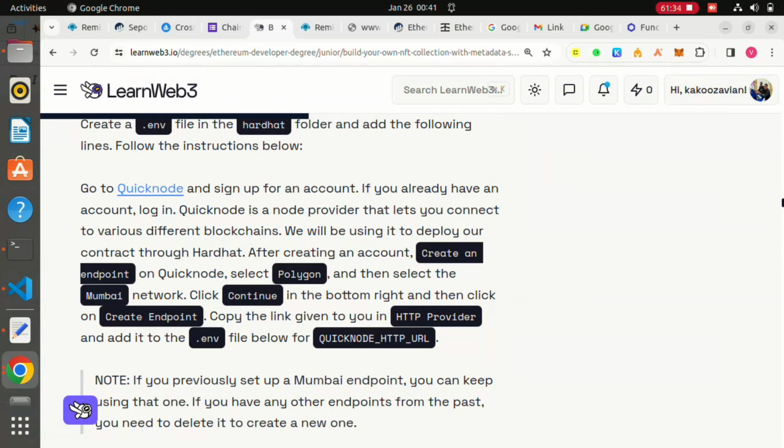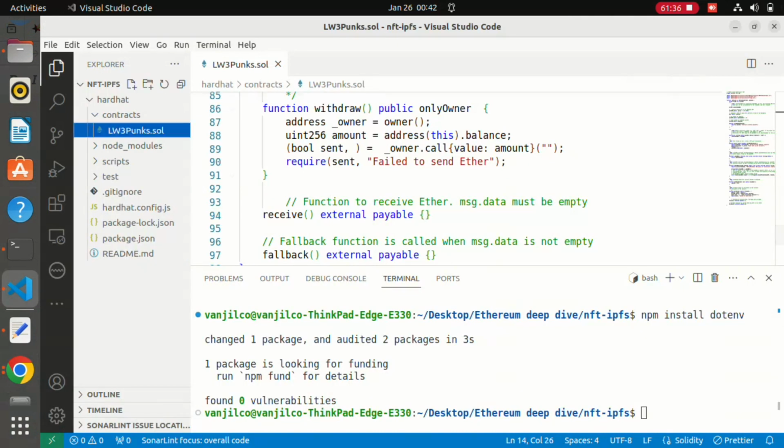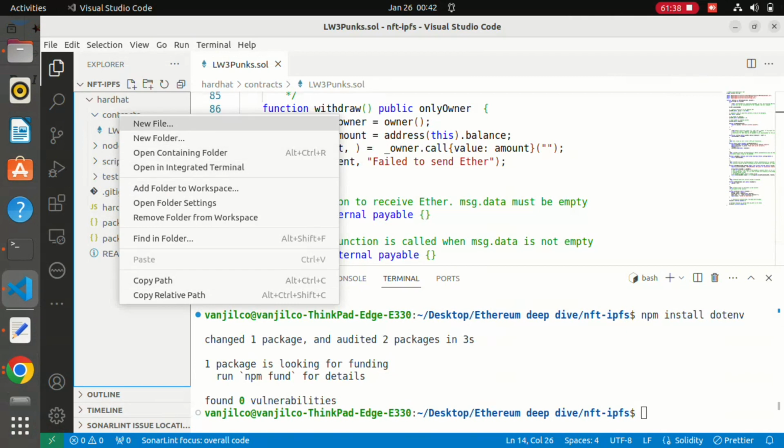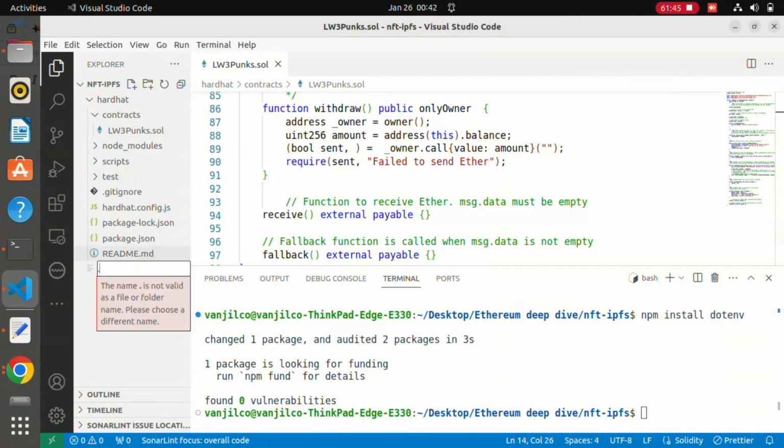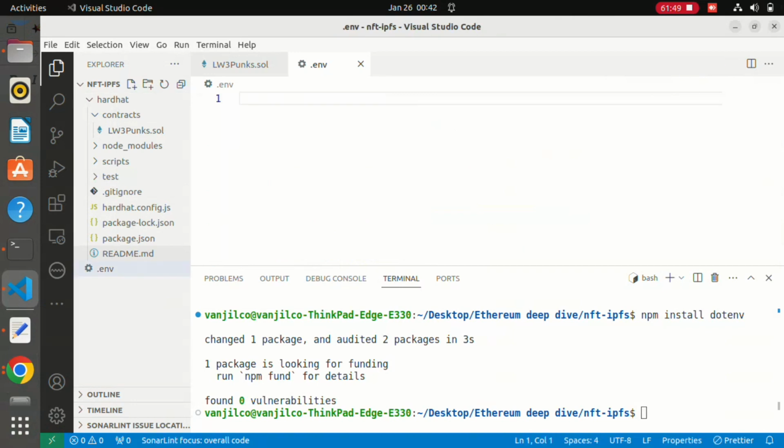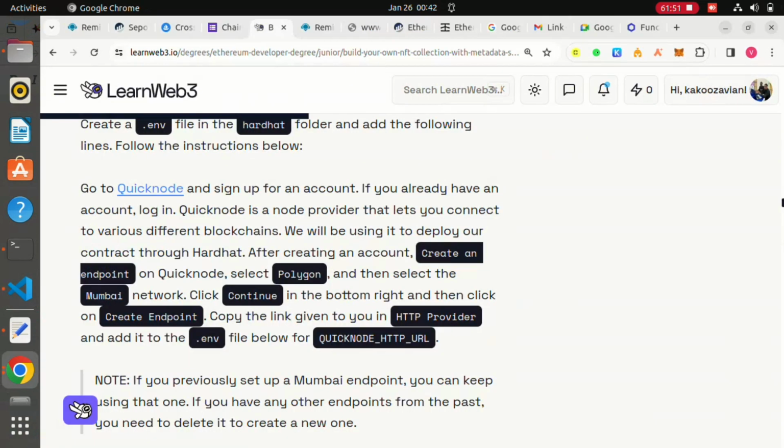So here we are going to create a new file called .env, and in here I click continue in the bottom right, and I click and add the .env.